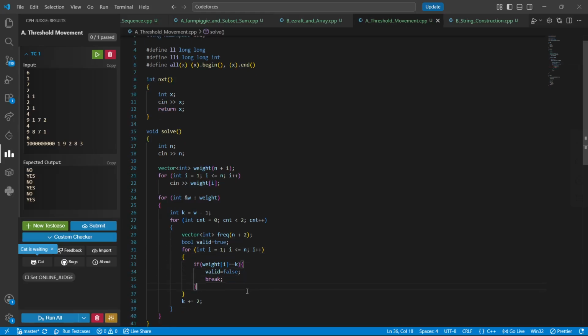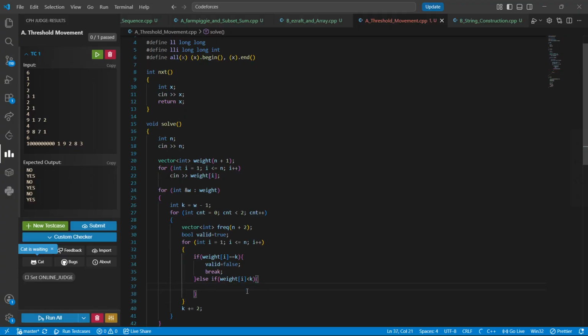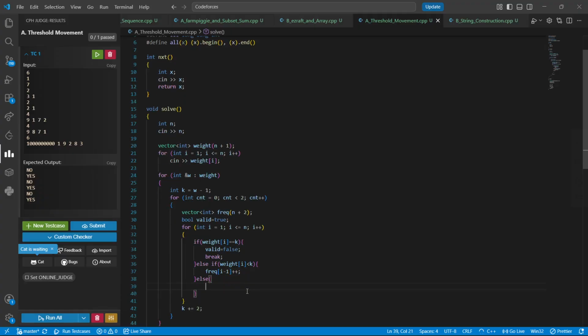Else if we'll be checking weight of i, if it is less than k, which means that element we need to place one position backward, on the left side. So the frequency of i minus 1 is going to be increased, which means at i minus 1 we have placed this present w of i element. Else definitely it is going to be weight of i greater than k. So in that case you have to place it one position to the right-hand side.